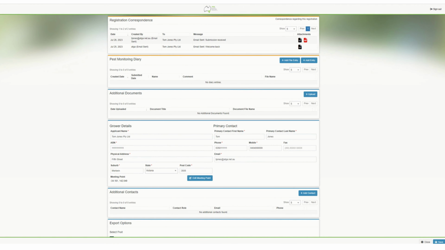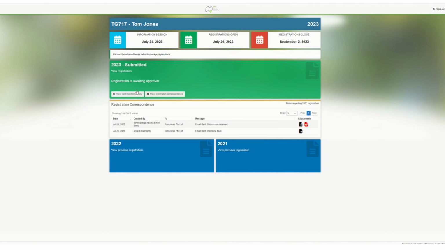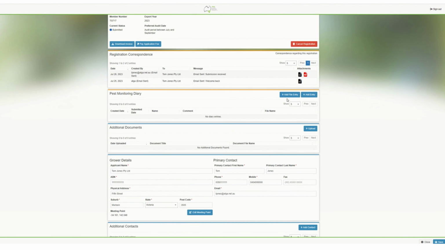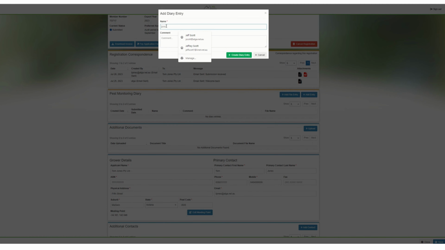Or you can view and add a pest monitoring diary. You can add an entry or add an entry file. Add an entry file is maybe a format that you have chosen to use, where you can just upload that where you've saved it on your computer, or you can add your own entry where you need to name it. We'll say this is September 01 pest monitoring. You can put in a comment section, anything you wish in there.